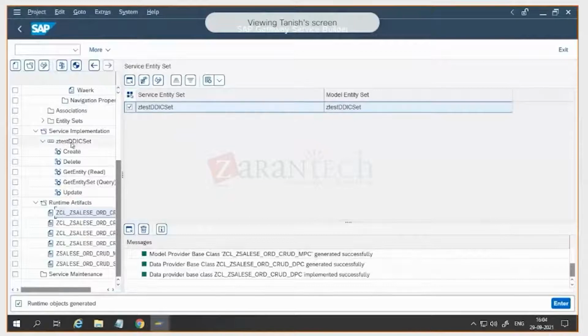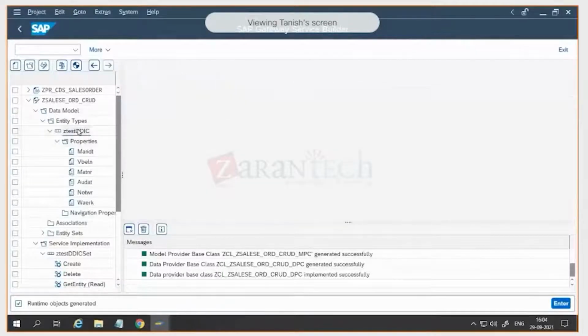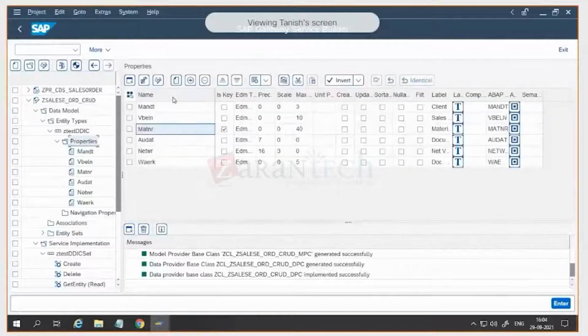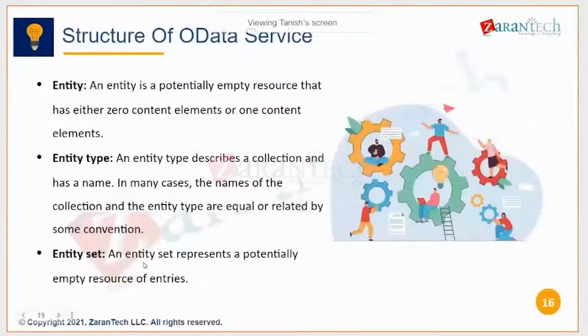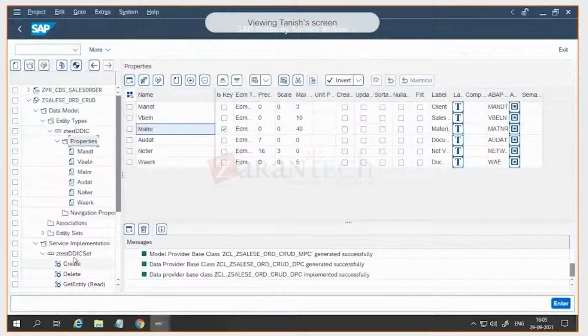you see this entity set here. And this is the entity basically. So when you go to this entity, you have either one element or many elements, right? So this is the entity basically. And an entity set represents a potentially empty resource of entries. So these are all basically for us to understand.